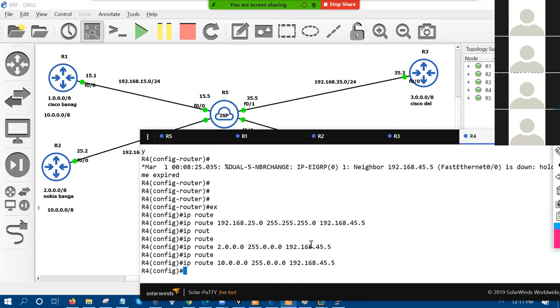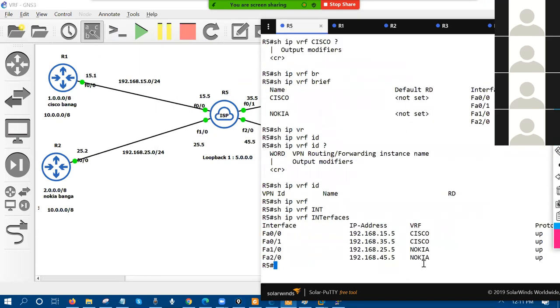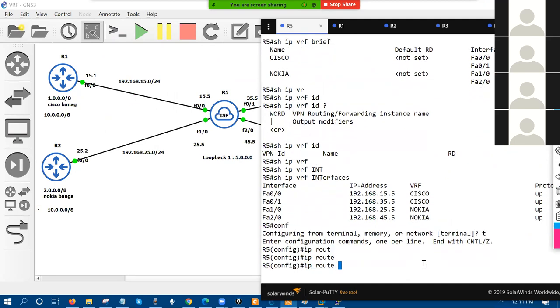What about the ISP now? On the ISP, we need to define this path. If I put this command, ip route, what happens? Tell me, if I put this command, what happens on router 5? Will router 5 be able to install this route in the routing table? No. Why?